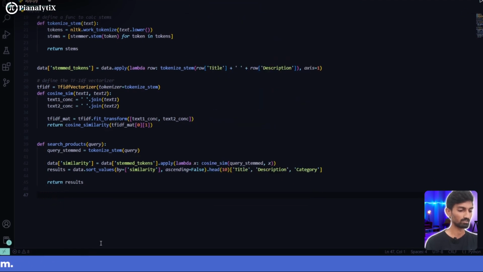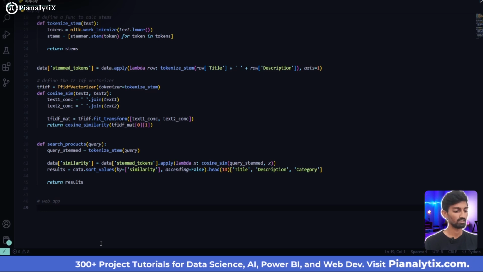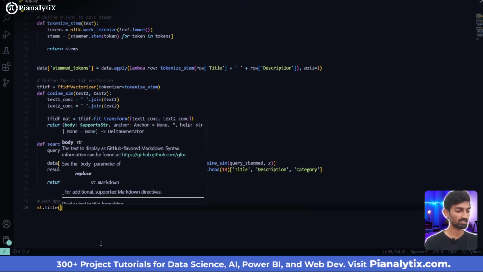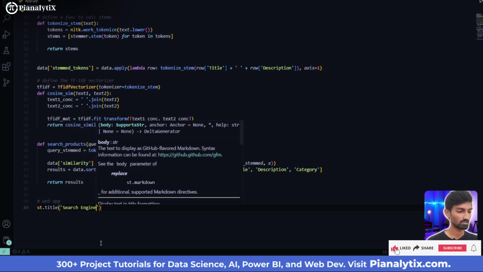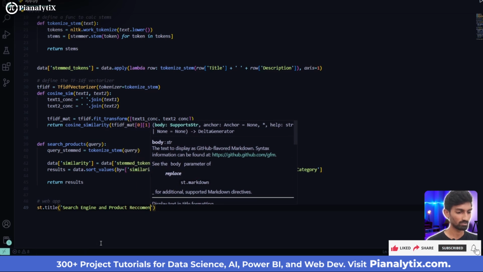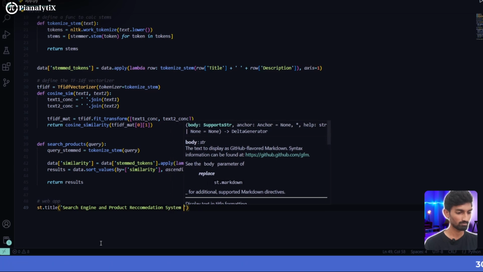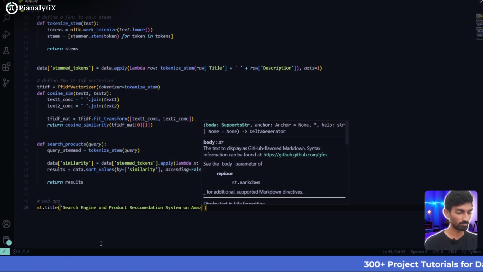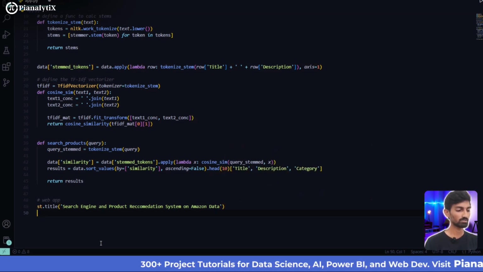Okay, let me give the comment. So let's say web app. It will also only take 5 to 6 lines, obviously. Okay, so st.title, let's say, and let's do the title of the app: search engine and product recommendation system on Amazon. Okay, seems a good title.